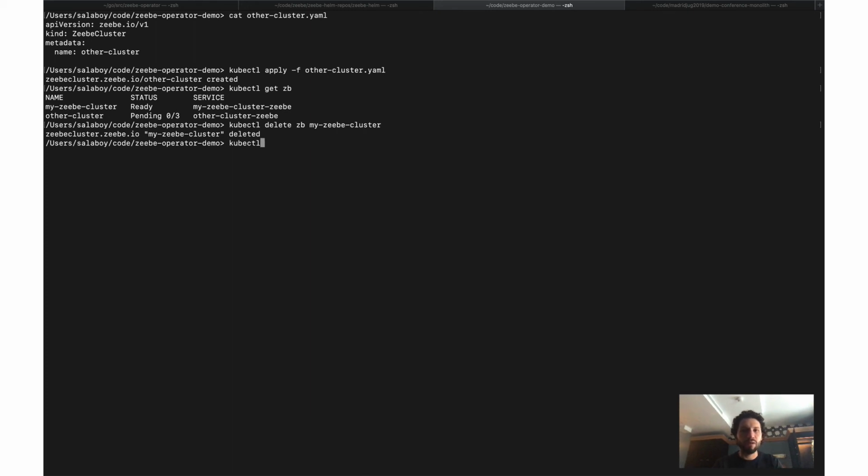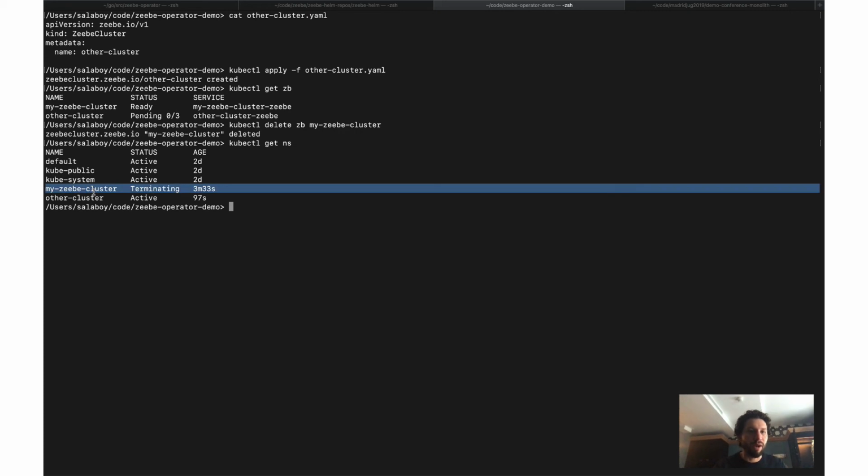So if we do kubectl get ns for the namespaces, we can see that the Zeebe cluster that was installed in that namespace is being terminated, and the namespace itself is being cleaned up, right? In the future, when we create an operator, the main objective is to make sure that we provide all the tools and all the hooks to deal with these scenarios, with the life cycles of each of these clusters, right? What happens with the data? In that case, we are just cleaning up everything.